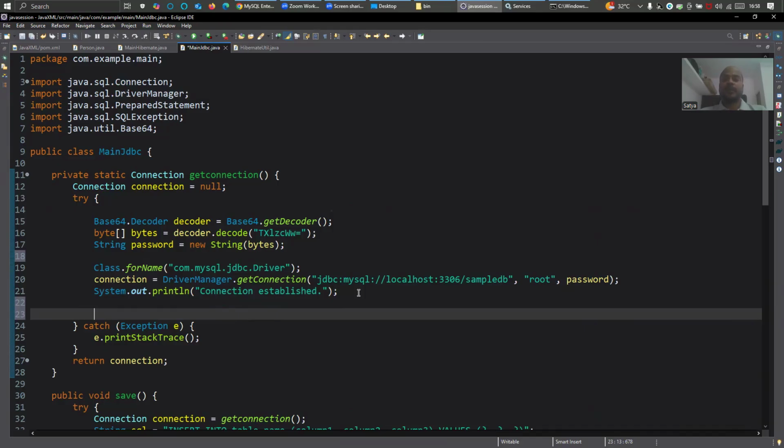Why do we need that driver? Because the driver enables Java applications or Java APIs to get connected to the database. So you can say the driver is kind of a stub which helps us to get connected to the database.